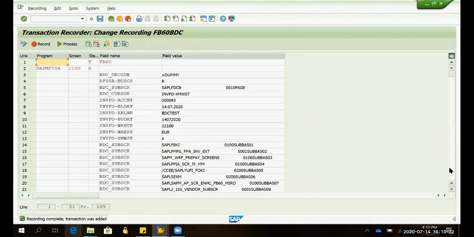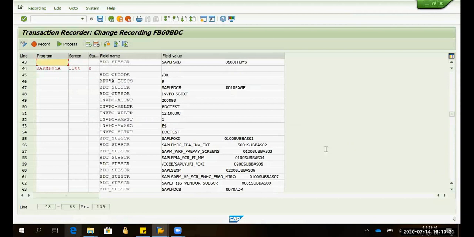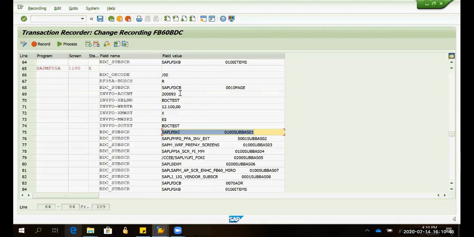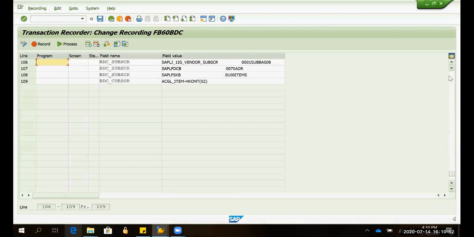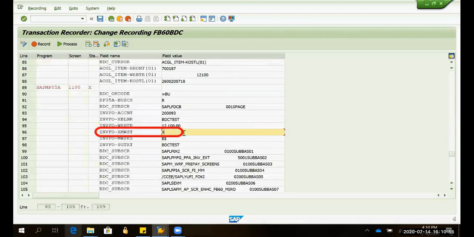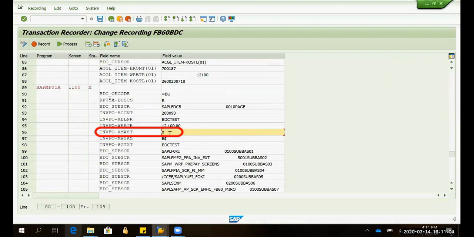So we can see, go down. See, this is the amount. See, this is also the amount. This is the tax code. This is the vendor number. This is the SG text. And here you can see this, I clicked on calculate tax. So whenever you tick any field, it will read as X.